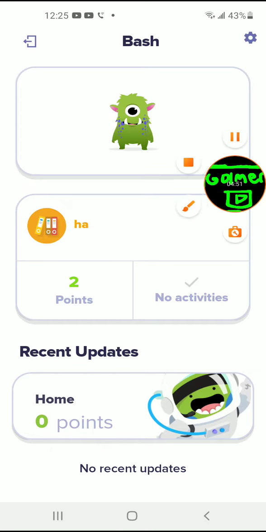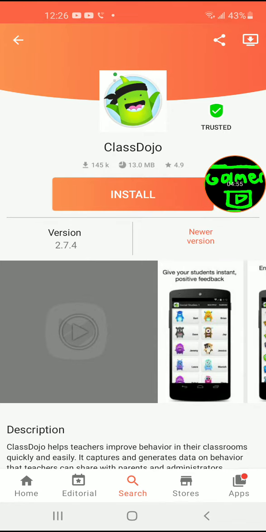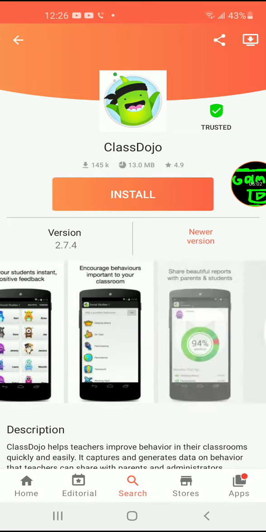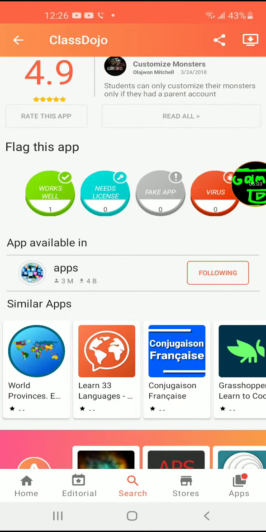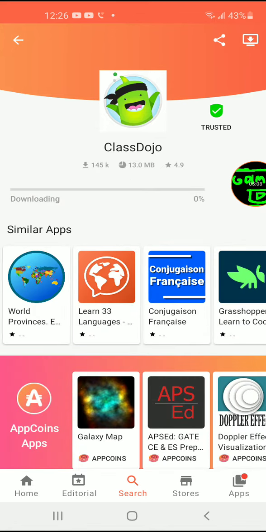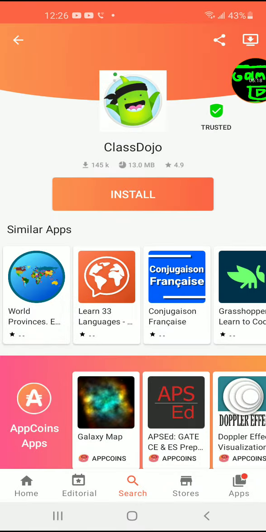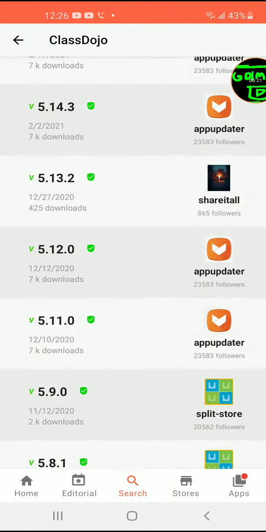We'll just go ahead and get the 2014 version of it. Okay, so this is the Class Dojo logo, and that's what it used to look like. Okay, so it's loading. Oh, something's wrong. We'll just get the 2015 version.